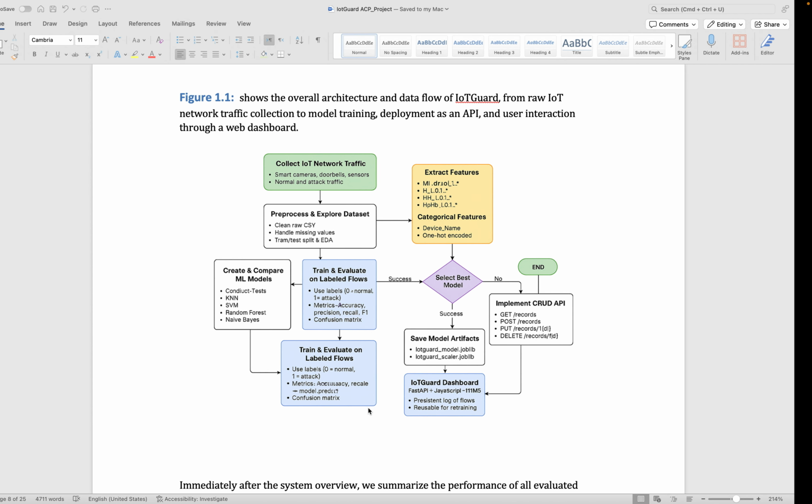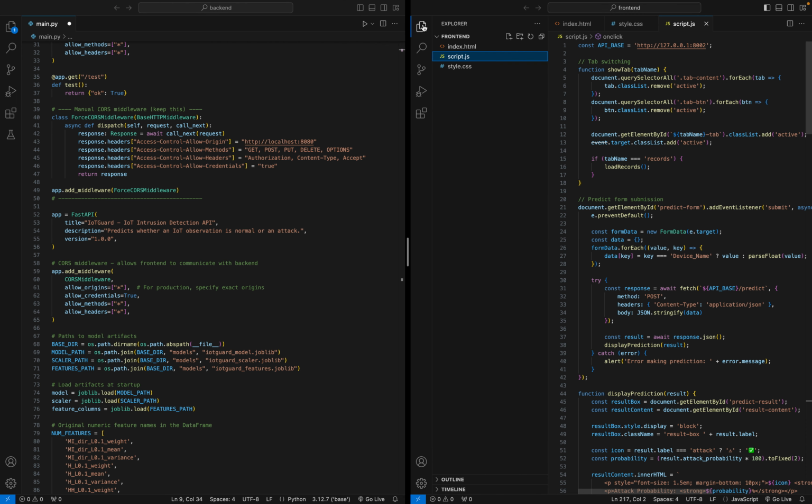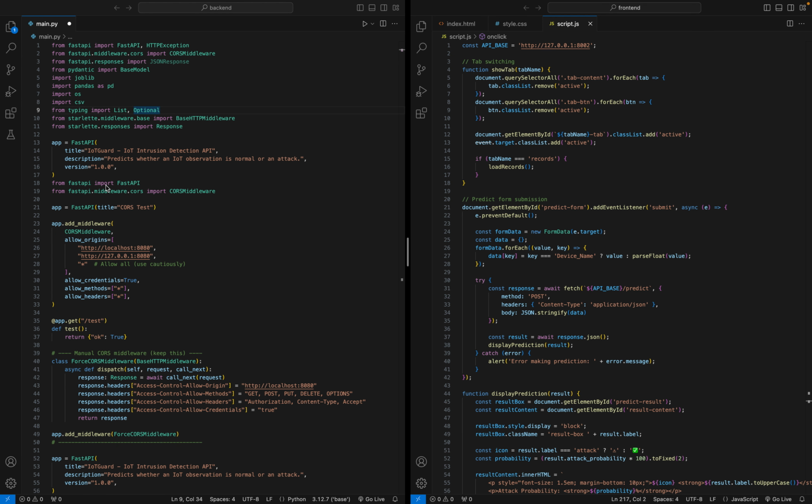Then I moved to the backend. In the project structure here, I have the backend folder with the main code and other necessary files, and then another folder for the front end, where I used some HTML, CSS, and JavaScript in order to reach the final results. As you can see here, I've added the CORS middleware in order to connect the database that I've used and the model that I've saved with the front end.